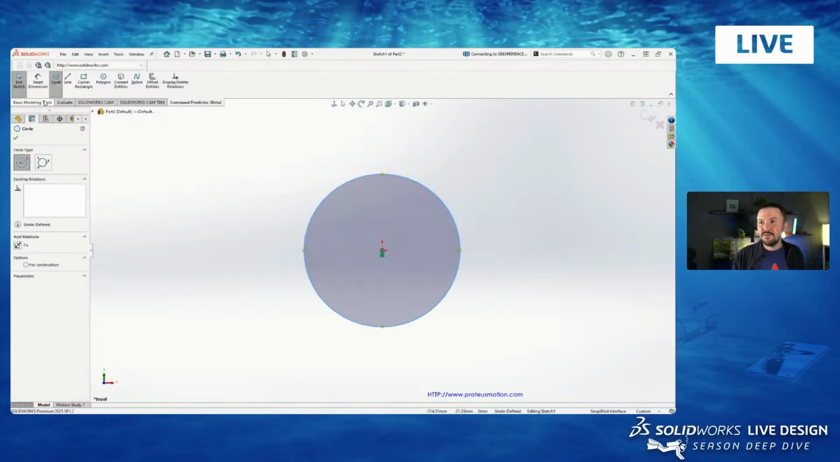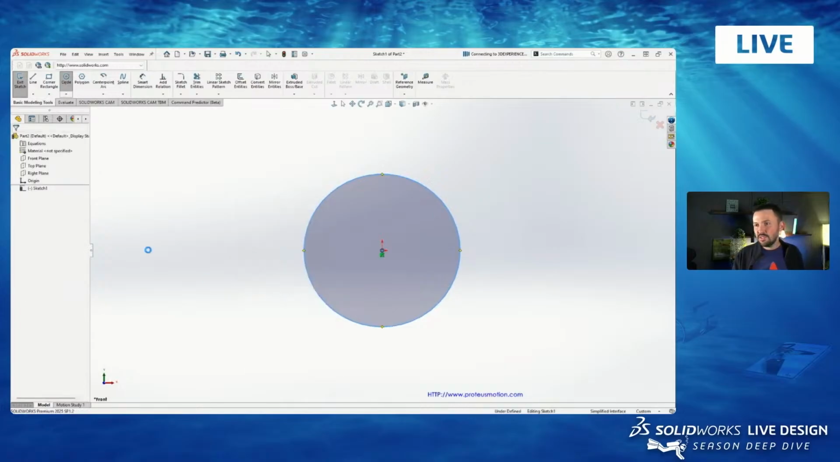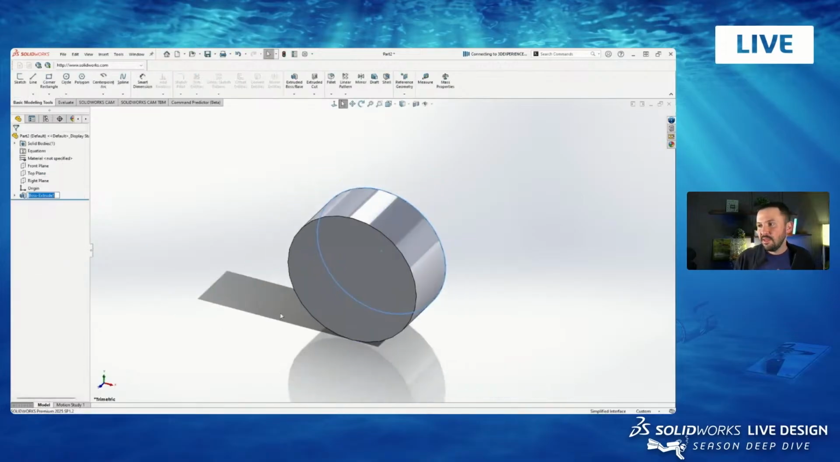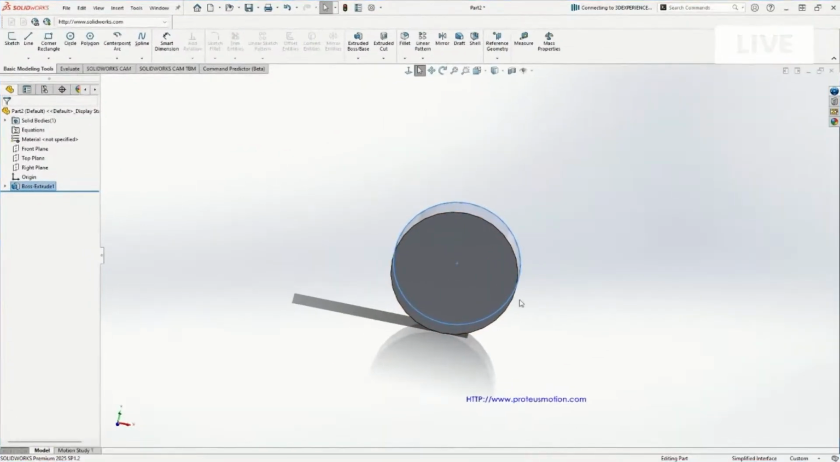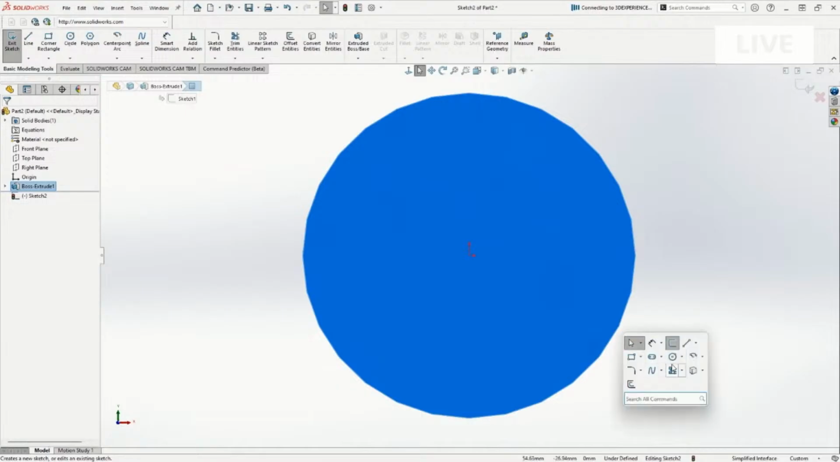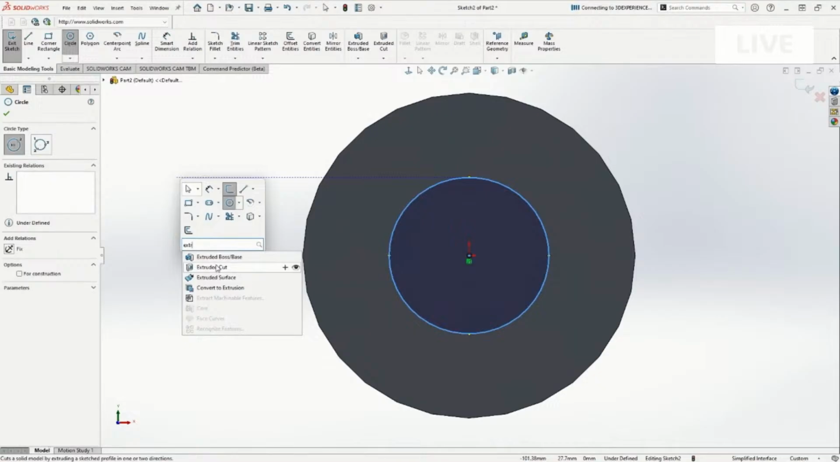All right, so make our part with a hole in it. There's the S key. Boss extrude. All right, so make a plate with a hole in it. So grab this, go ahead, make a sketch, and then use my S key again. Circle. Okay. And then I will extrude. So doing a lot of typing.